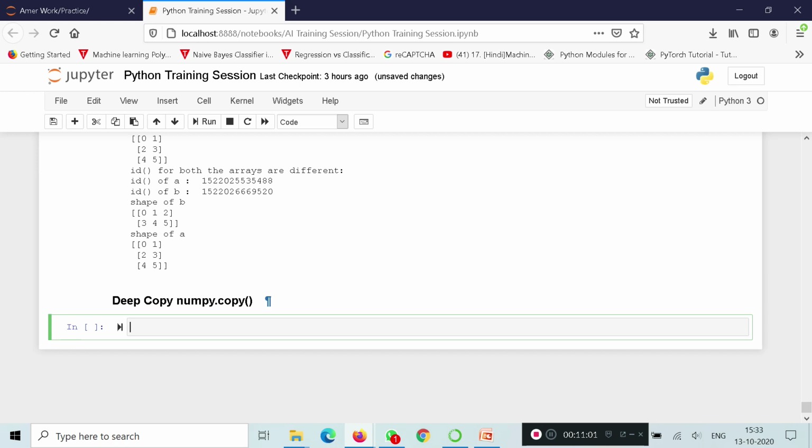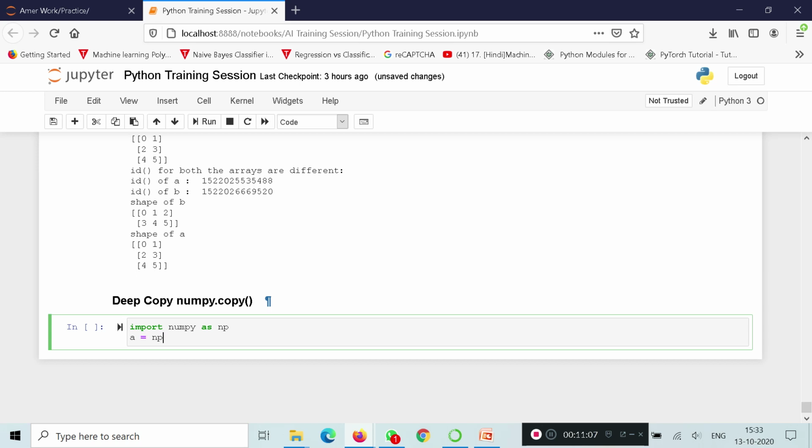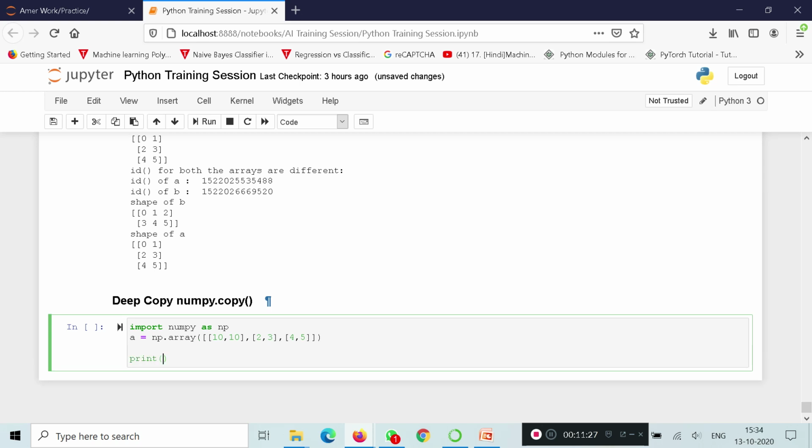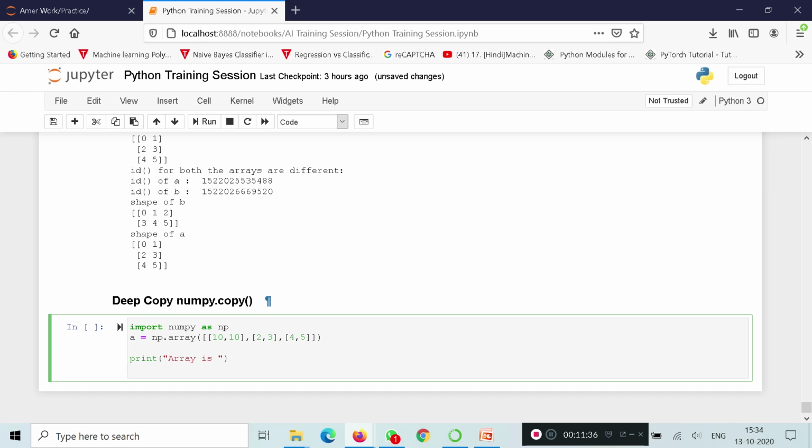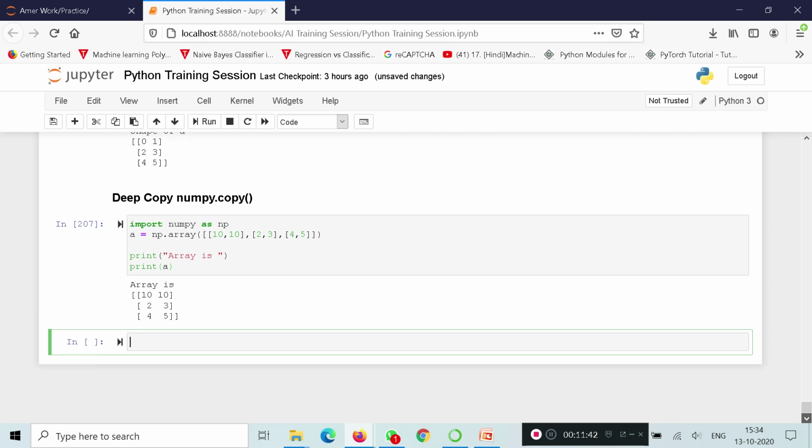All right. Let's import numpy first as np, and a is equal to np.array of 1, 2, 3, 4, 5. Print "array is" and print of a. Let's take a look at this array. So this is our array.